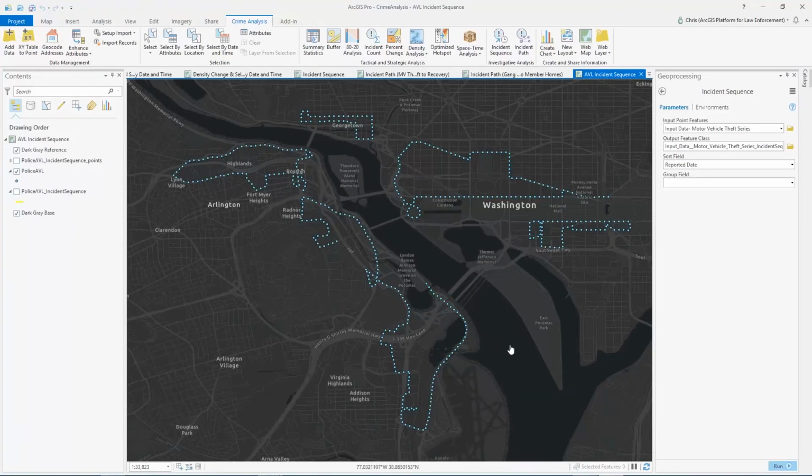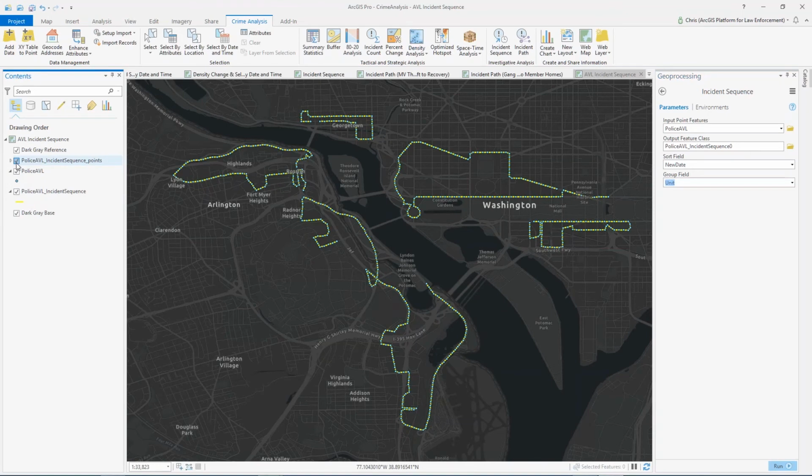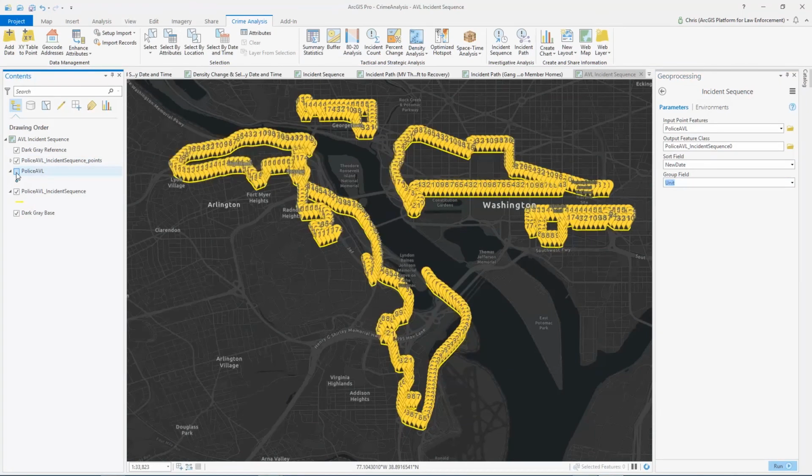And so in this particular case, I have some AVL point data from a bunch of patrols in and around Washington, D.C. In this case, I would use my AVL data. I would sort by my report date field or my date field, and then I could group by the unit ID. And then when I run that tool, what I will get back is a distinct set of points and lines for each unique officer or each vehicle ID.